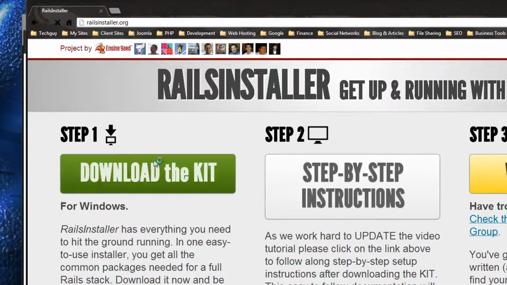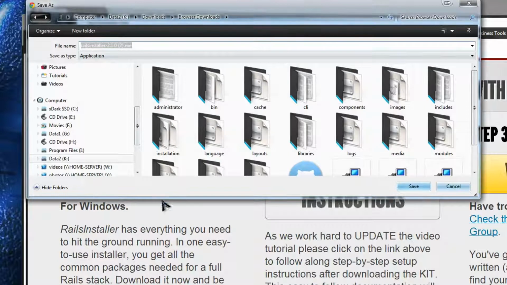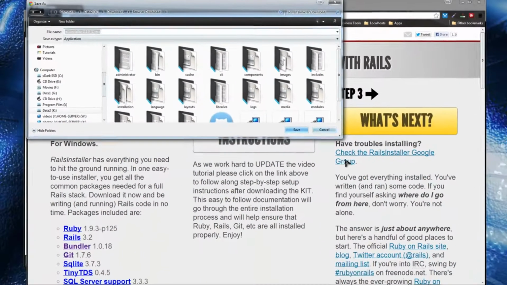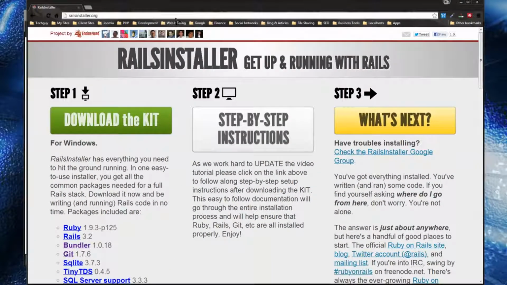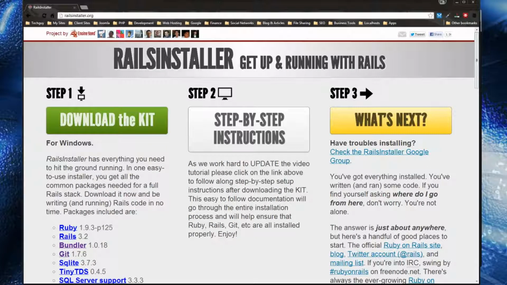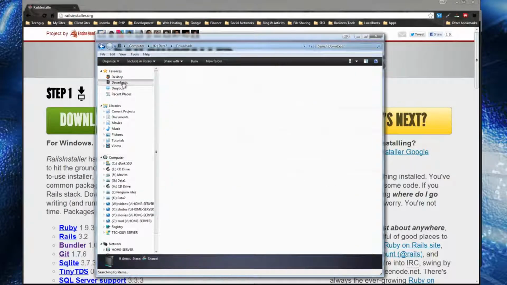So all you have to do is go to railsinstaller.org and click the download button, and it'll download this program called Rails Installer in whatever version .exe. I already downloaded it, but you just want to download that and run it. So I am going to run it now.